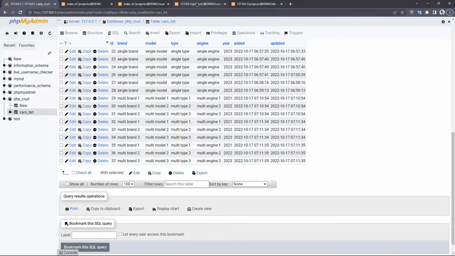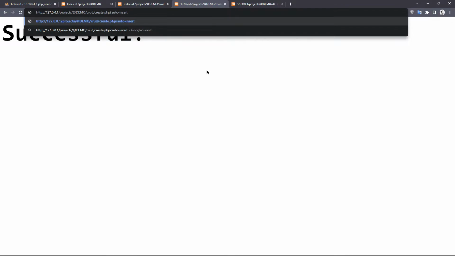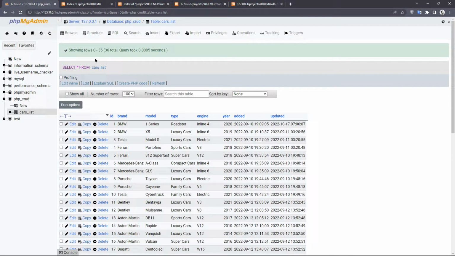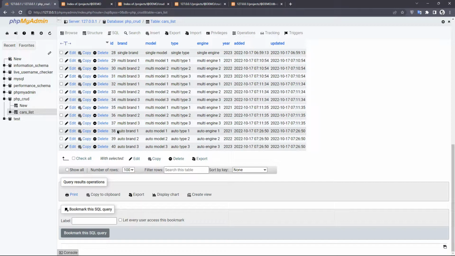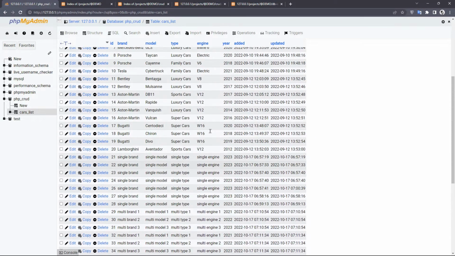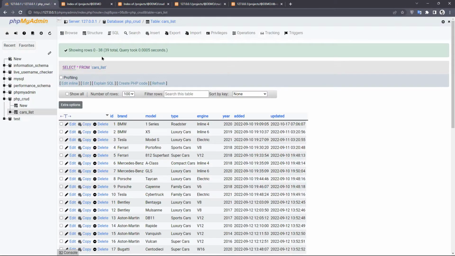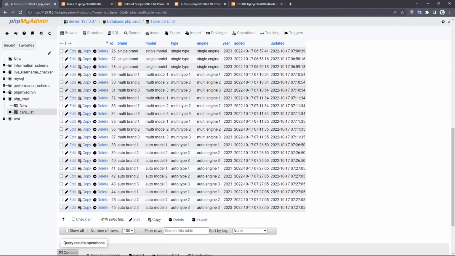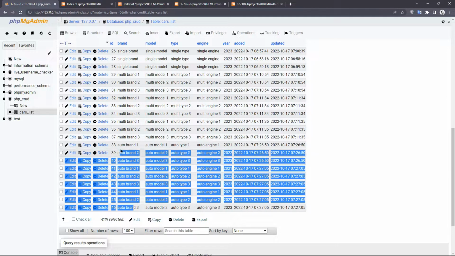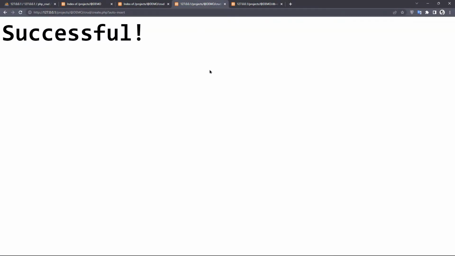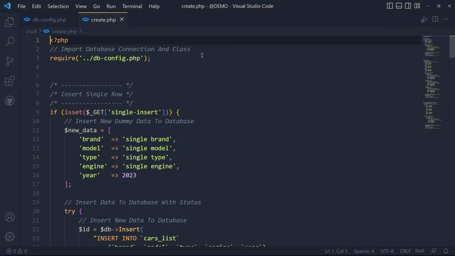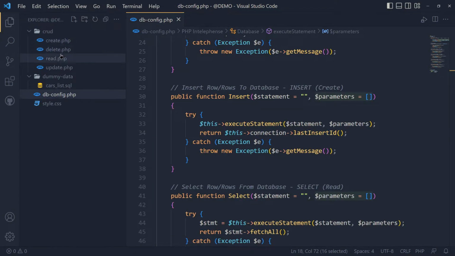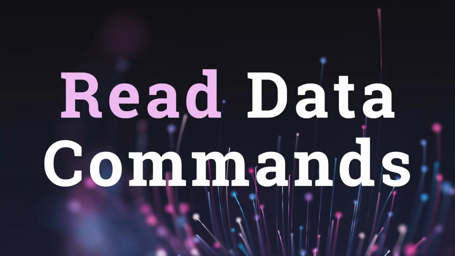Let's check the auto-insert command. Well, new rows are inserted into the table. I'm inserting more data. Very nice. So now we have three model commands for inserting data: insert single data, insert multiple data, and auto-insert data. Now let me show how you can select data from the database.